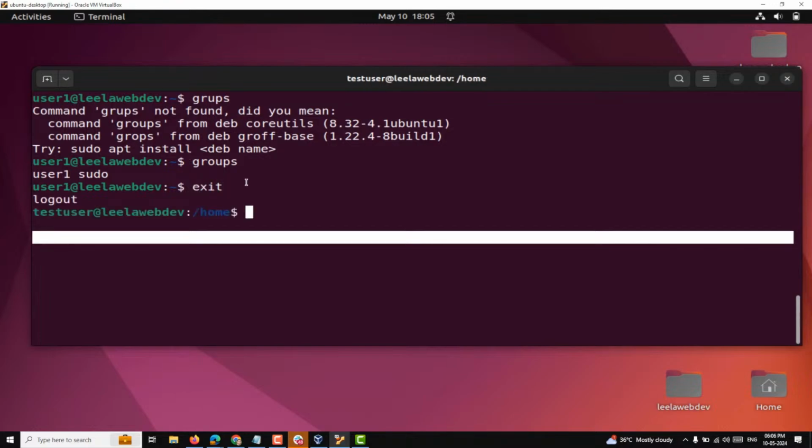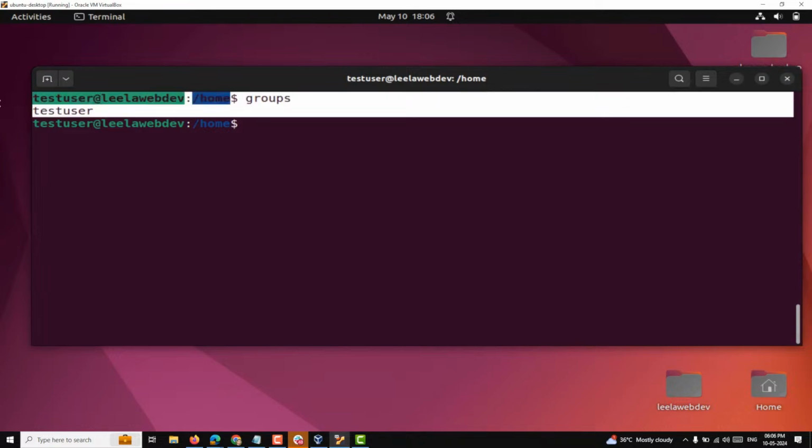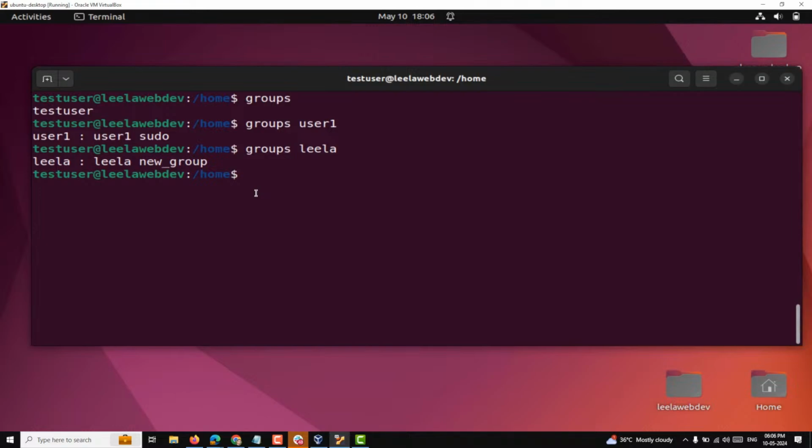If I exit and try groups here, it will tell you that test user is the only group we have, which was created at the time of user creation. If you want to check groups for a particular user, type groups user1, and it shows the groups user1 belongs to. And if you check groups Leela, it belongs to Leela and new_group. So these are the different types of groups we have.